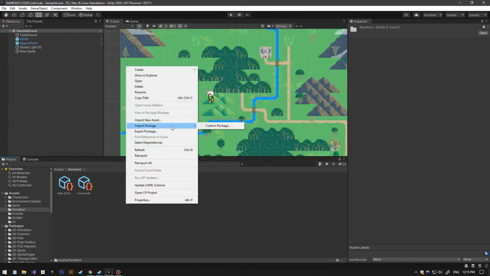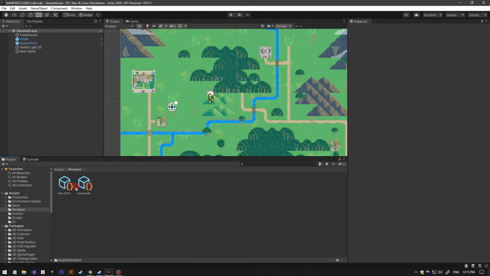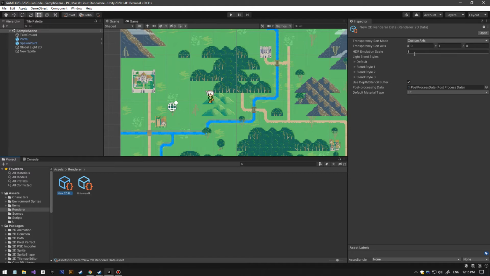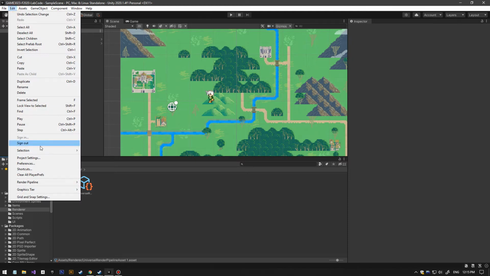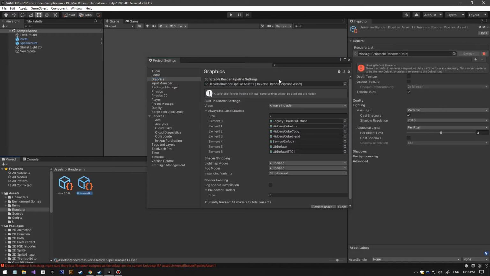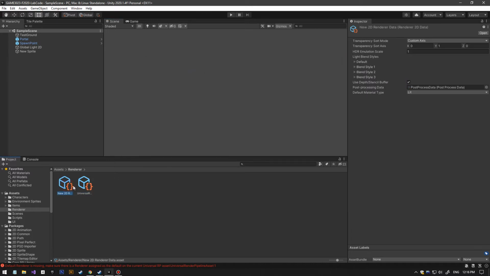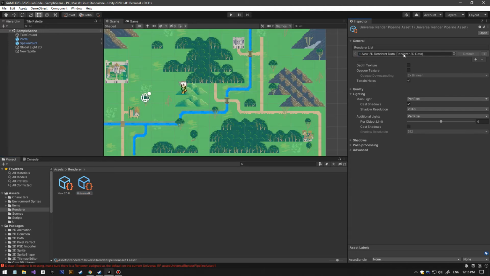Then we are going to create rendering, a 2D renderer. Once you do that, you will have a 2D renderer here. Okay, and then once that's all created, you will need to go to project settings, and then you find graphics, and then you will need to drag and drop this pipeline asset into it, and you'll see something happen if you have not assigned a renderer data. So you want to drag your 2D renderer in.